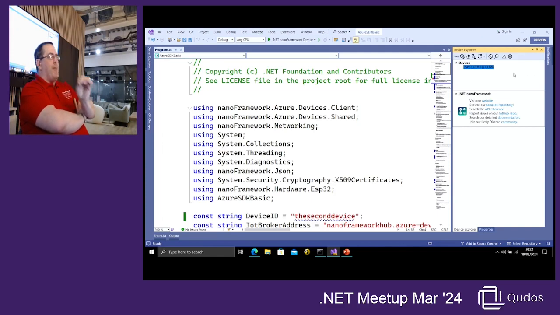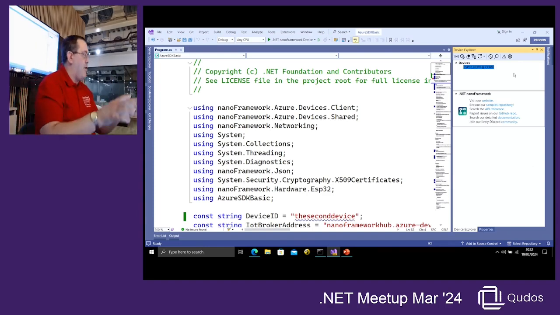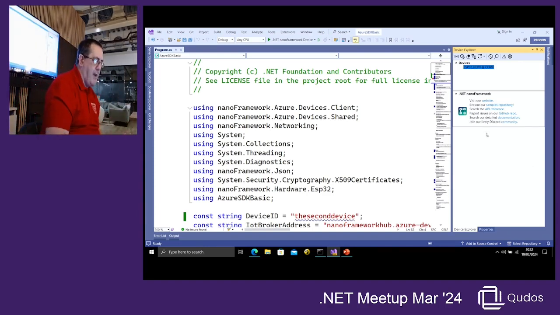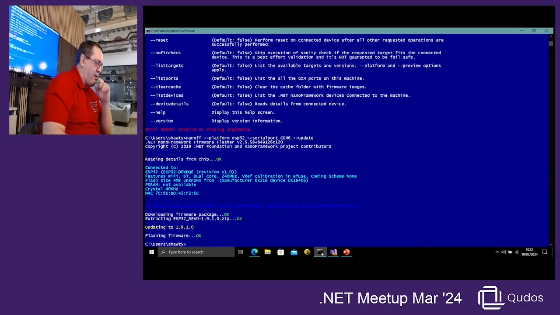The most common problem I and the other guys see in the .NET Nano forums is, why can't I deploy my device? Why can't I deploy my code to my device? It keeps telling me that it can't deploy. Why? And that is most likely the cause. There are a couple of others, I'll cover those in a second. But before we go any further, you need to flash the device.